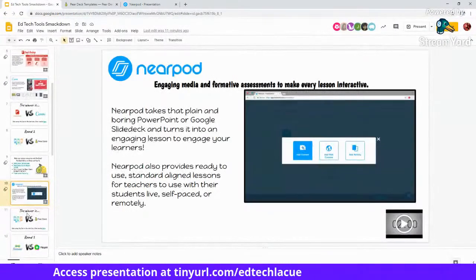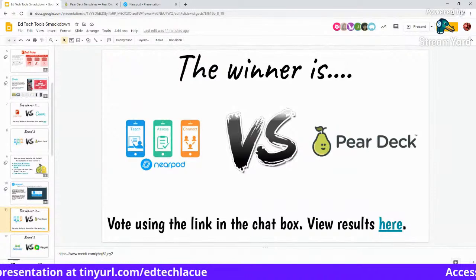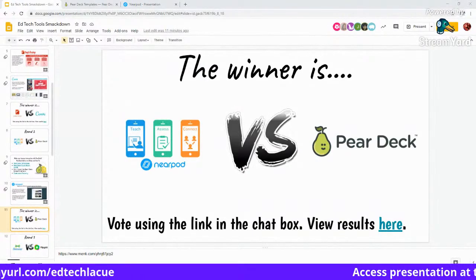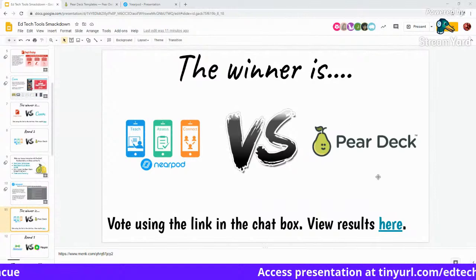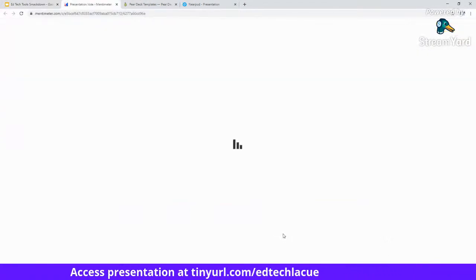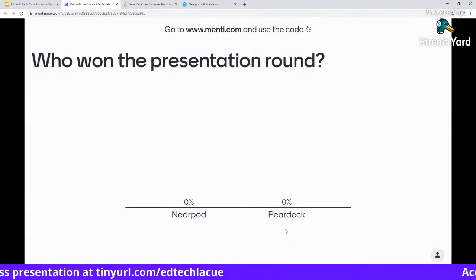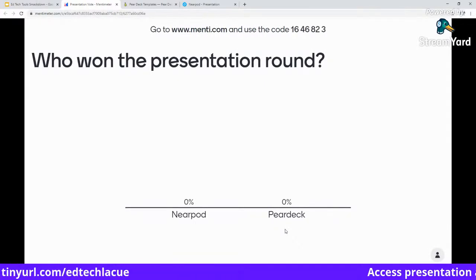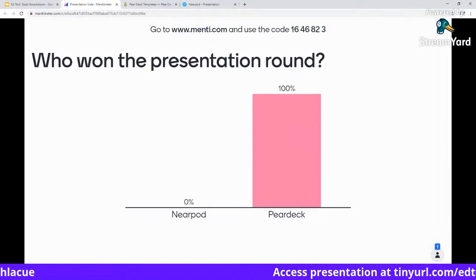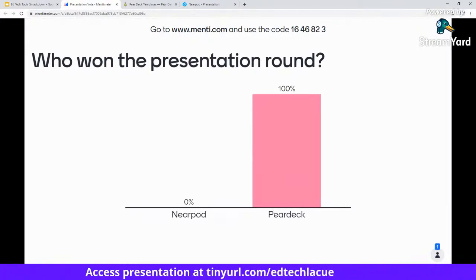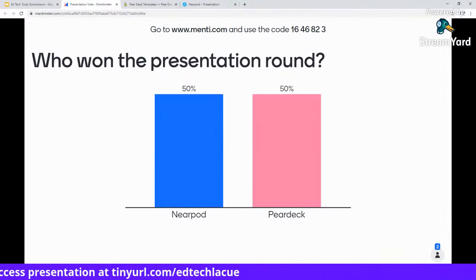All right. So we're going to go ahead and pause for a second and let you guys vote. In the chat box, I have the Mentimeter for you guys to go there. And remember, you're choosing between Nearpod and Pear Deck. Let us know what you guys prefer. Oh, we got one for Pear Deck. Yes. Oh, now we have one for Nearpod.